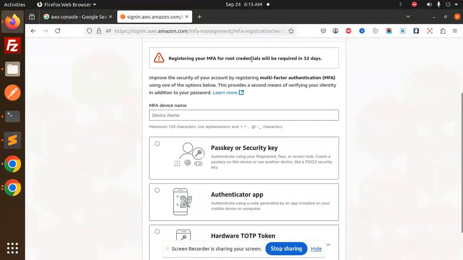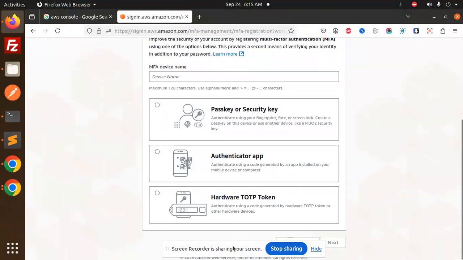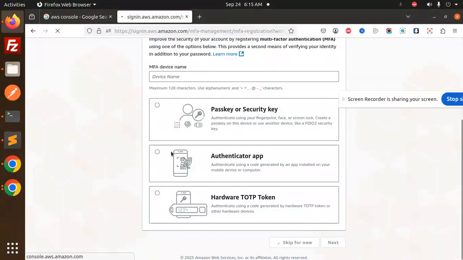Registering your MFA for root initially requires 32 days. Is there any skip for now?